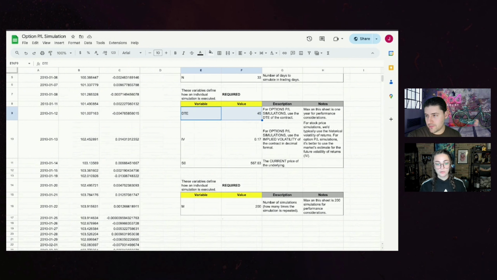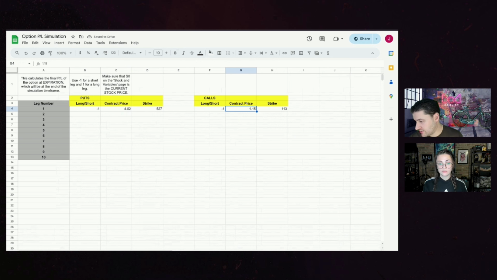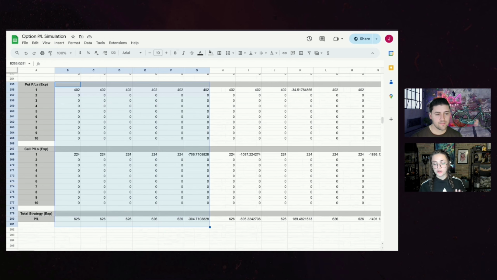And then can you find some quotes for a 16 delta strangle? Yeah, for the strangle on the put side, 16 delta is a 527 strike with a 4.02 cost. Okay, and then for the call side? For the call side, strike 598 with a 2.24 cost. Okay, so we have our short strangle, we have our different put PNLs, we have our call PNLs.